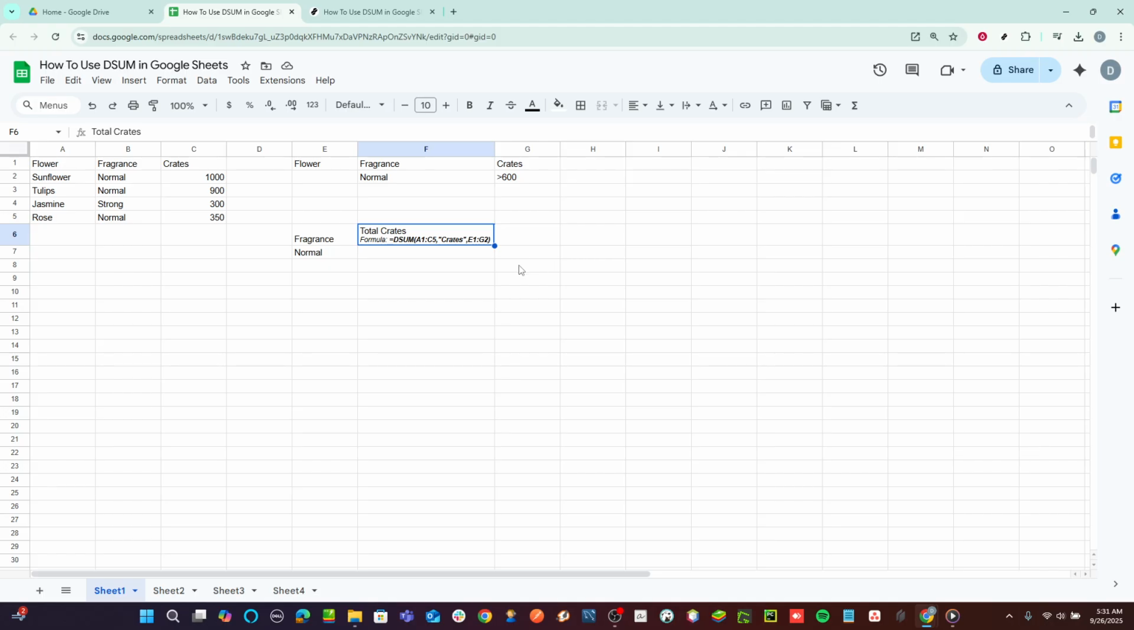Let's break this down a bit. The DSUM function requires three core inputs: the database range, the field, and the criteria range. In our example, A1:C5 is the database range, which includes all data you're considering. The word Crates refers to the column containing the numerical data you wish to sum, often labeled with a recognizable column header. Lastly, E1:G2 signifies the criteria range, which is where you'll specify conditions for selective summation, such as summing values only under particular circumstances.